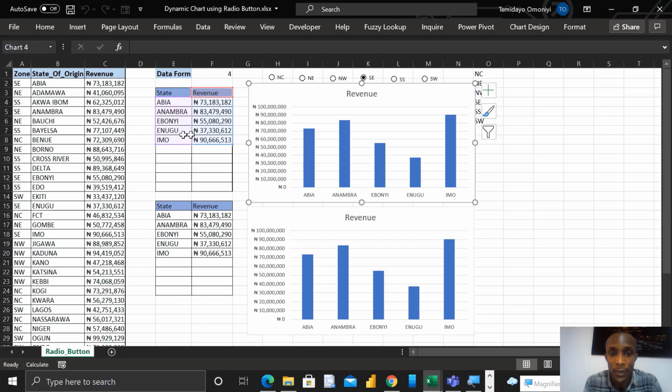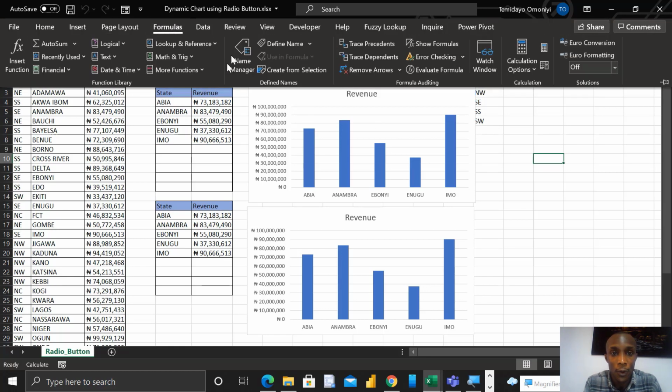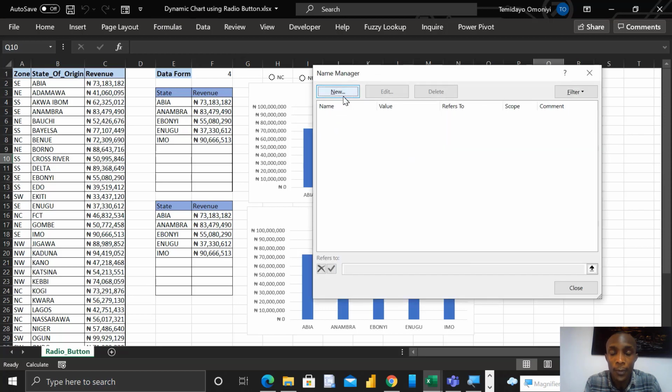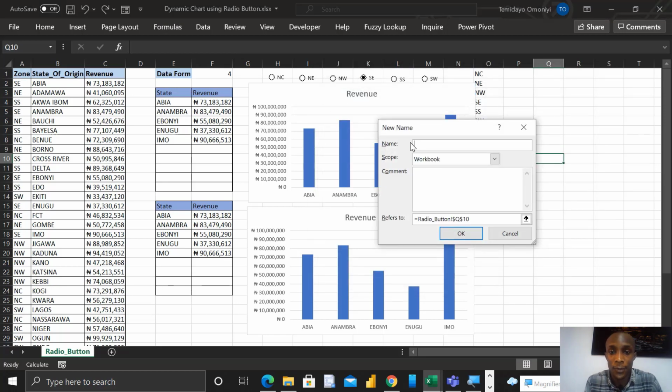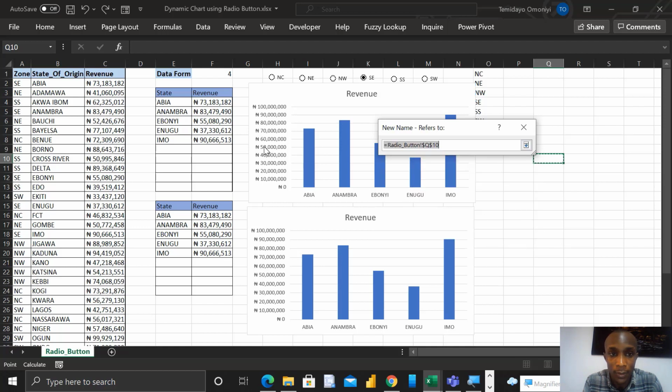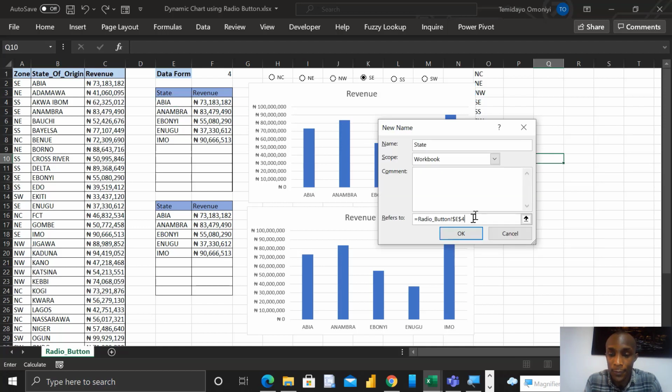So how do we solve this? We have to do a dynamic chart for this. So the first step is we're going to go to the name manager. So say formula, come to the name manager. We'll create a name. The first one, let me call it states. The reference to, I'll use Abia here, right? So I've done reference to.